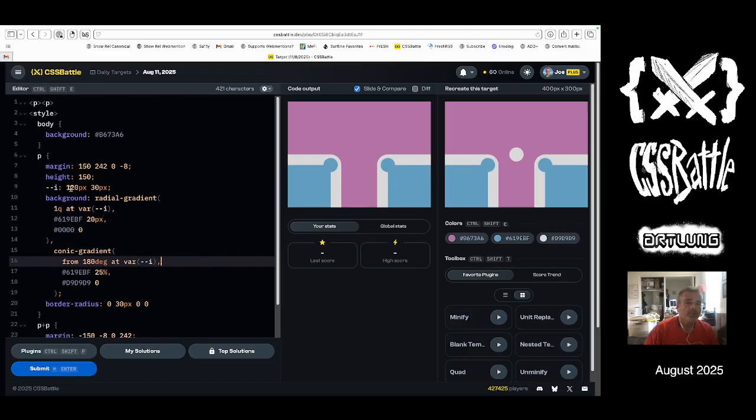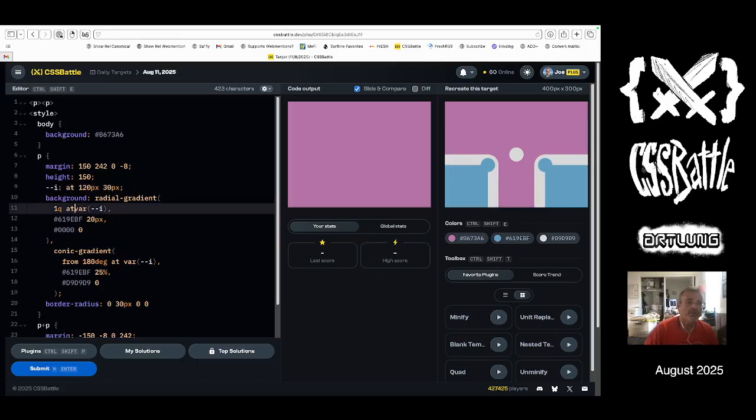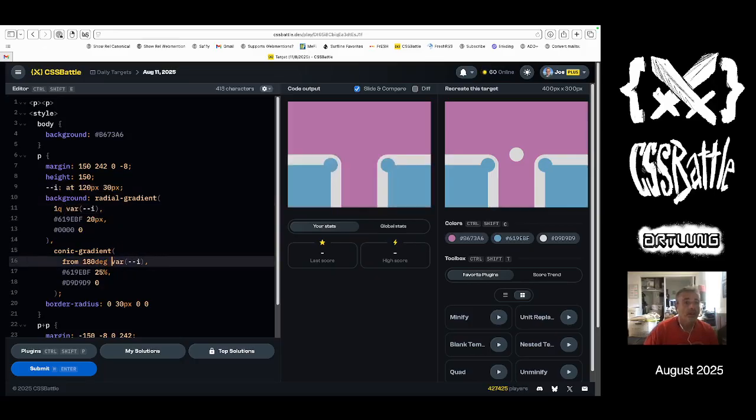Now, can we do at? That breaks it. But what if we move this and this? That's kind of interesting. So you can have a CSS variable that is at 120 pixels, 30 pixels. That's one of those, what, TIL they say? Today I learned. So that's kind of cool. That may be useful to me at some point in the future.